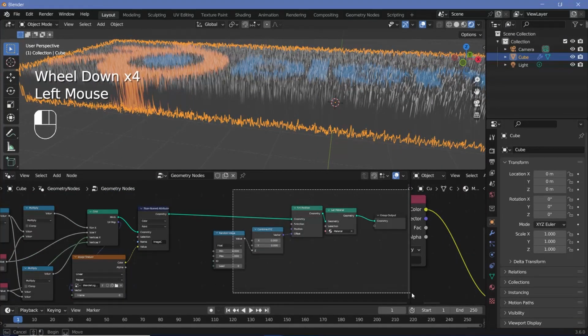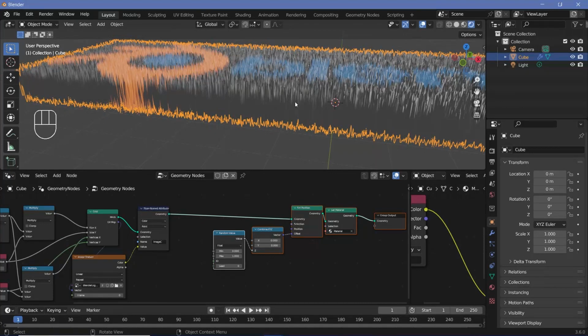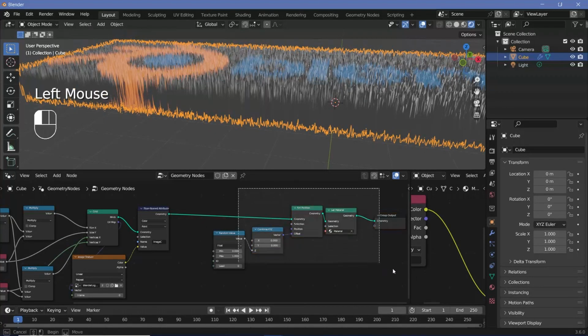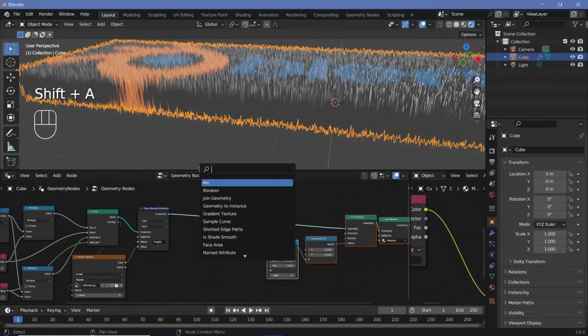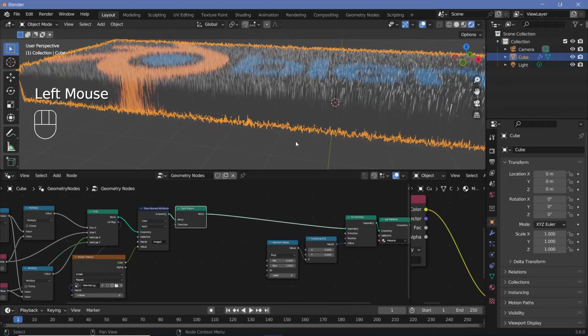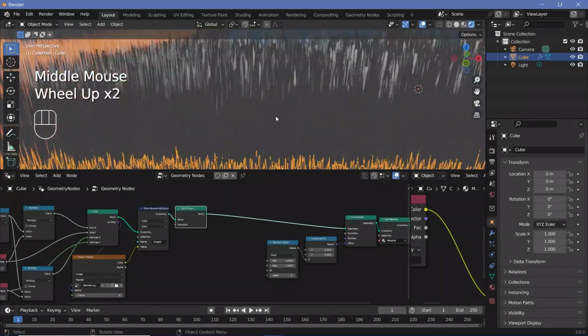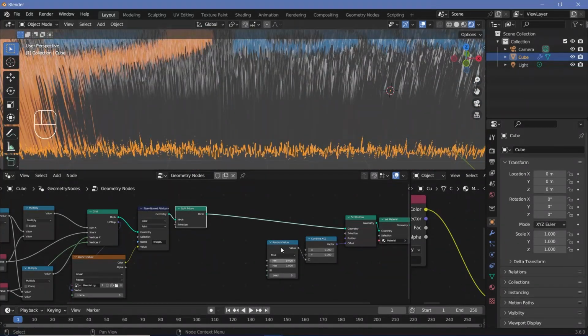So the first thing that we have to do is get each face to be moved by a specific amount. For that, we first have to split out the faces so that they can move independent of each other. That's very simple by just searching for a split edges node and plugging that in here so that each face is separate and can be moved. However, each vertex is still being moved by a different random value.